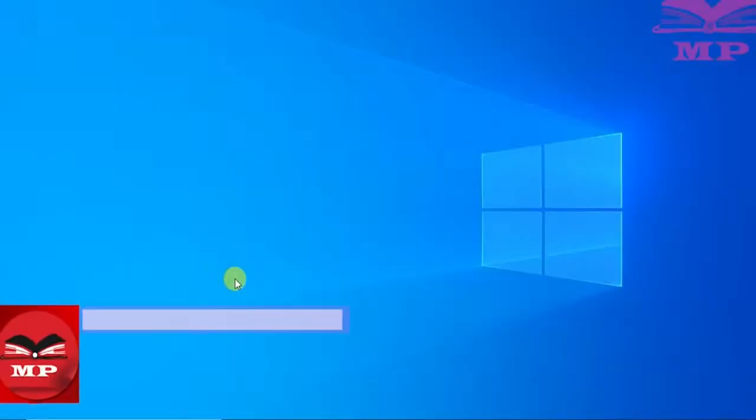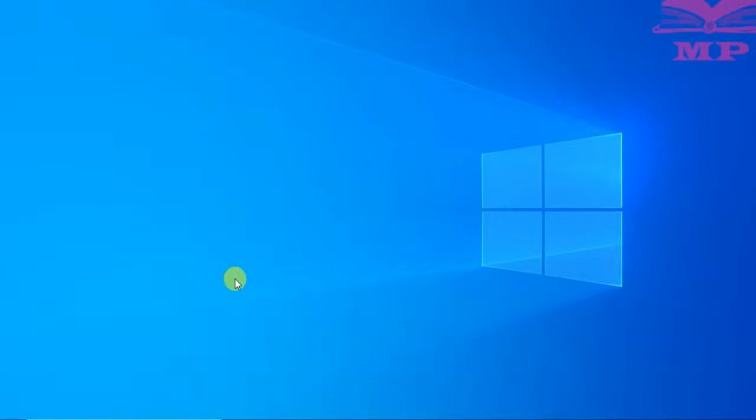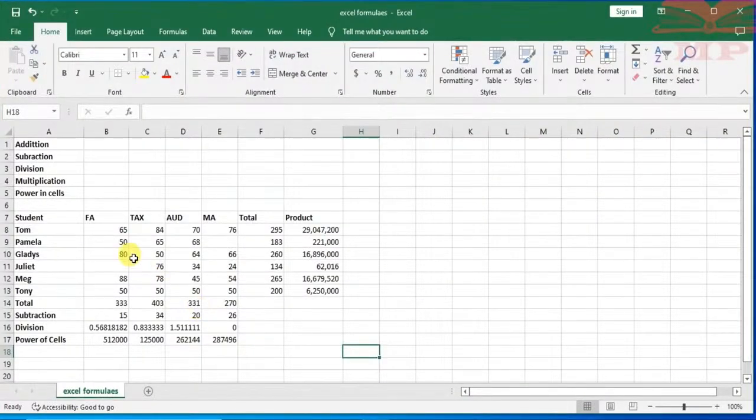Welcome to another lesson on Introduction to Microsoft Excel. In our previous lesson, we started working on how to work with basic formulas and functions in Excel. We looked at addition, subtraction, division, multiplication, and we also looked at power in cells. So these are the formulas that we looked at last time.